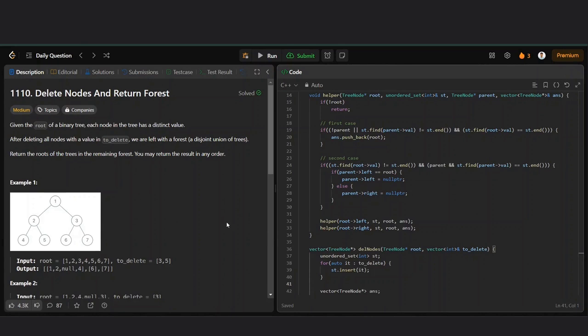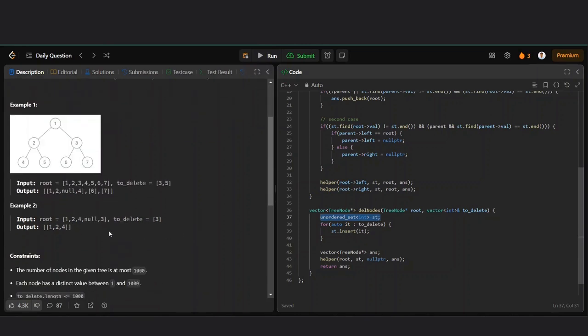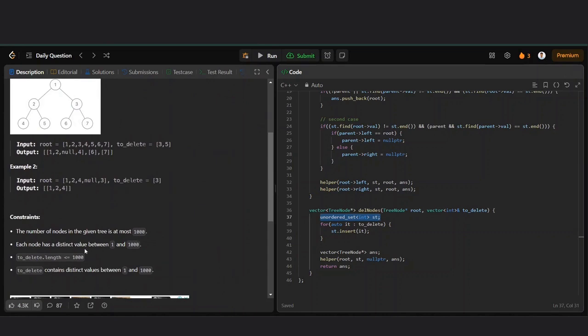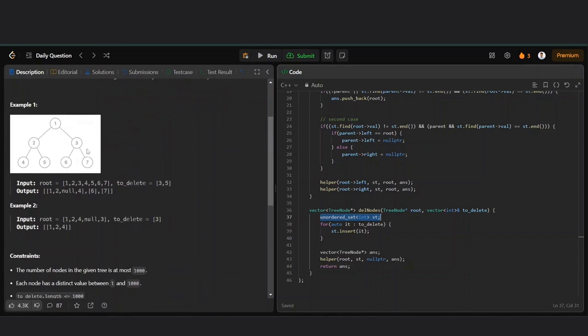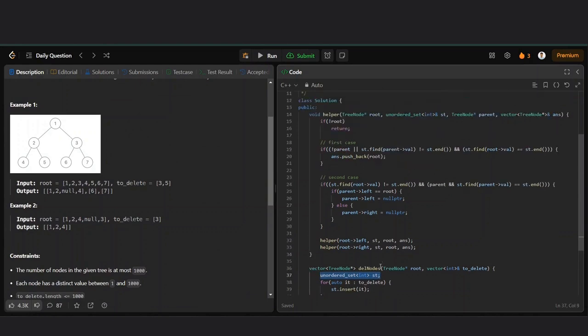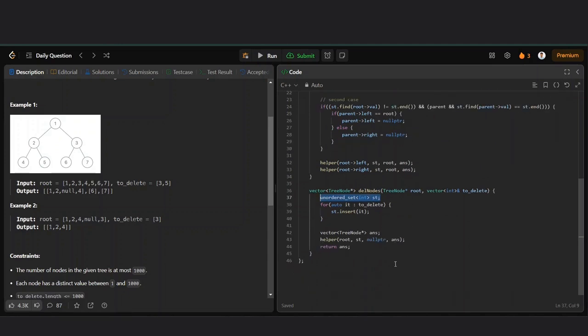And what will be the space complexity? We are using a set which will keep track of all the nodes of delete. So in the worst case, it could be the number of nodes present in the tree. It could hold all the values. So it will also be big O of n. So the overall space complexity will also be big O of n. So time and space complexity both are big O of n.